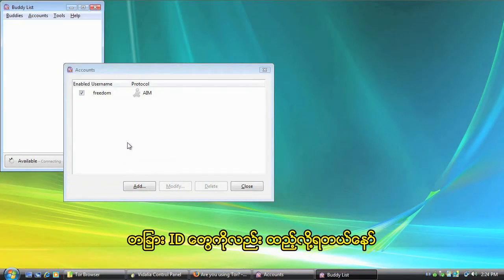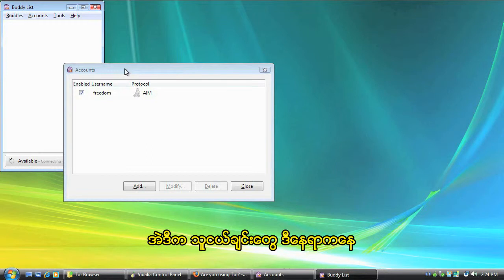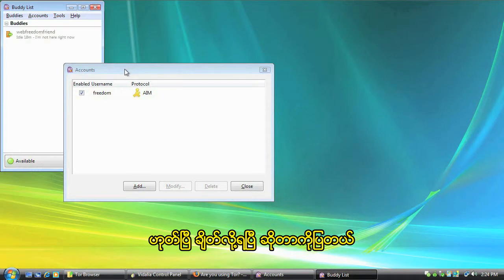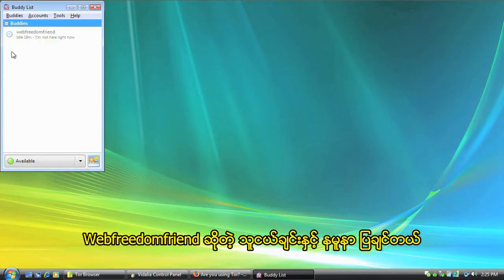Now while this is connecting, I'll tell you that you can add any number of different usernames that you have from any different service, and every one of them will show up here so that you can have all of your friends, all of your buddies all in one place and talk to them across all the different services. Okay, so once it says available down here, that means that we are connected to our service. I'm going to close this out because we don't need it open anymore. And you can see I have one friend on my buddies list here, Web Freedom Friend.